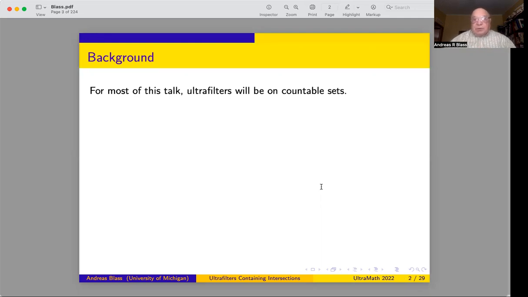For most of this talk, all except maybe the last couple of slides, the ultrafilters that I talk about will all be on countable sets. And as a result, I may as well think of them as being on the set omega of natural numbers. If I need them on some other set, well, I just use a bijection between that other set and omega. So I'll give some definitions referring to omega, but they work equally well for other countably infinite sets.